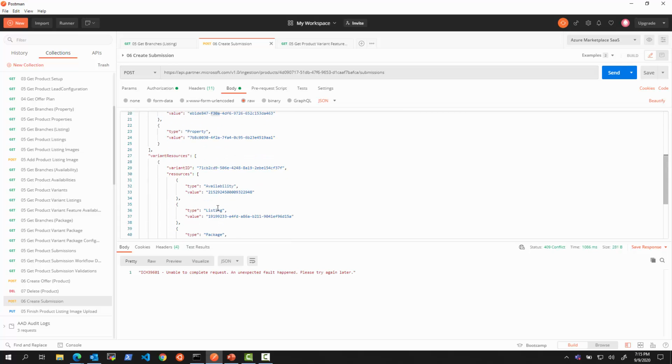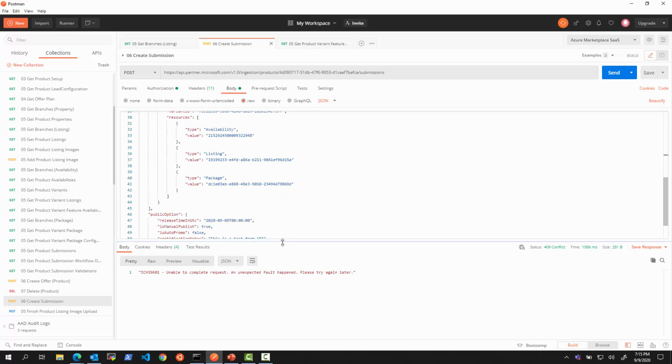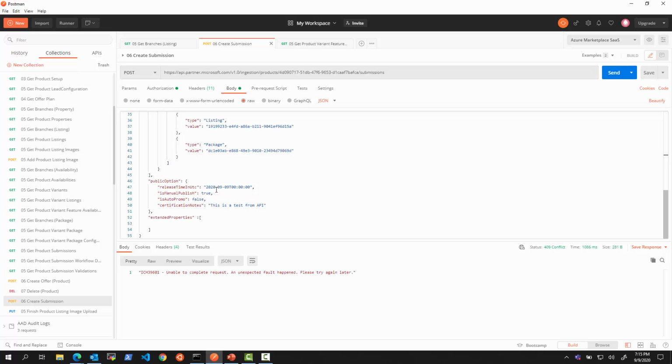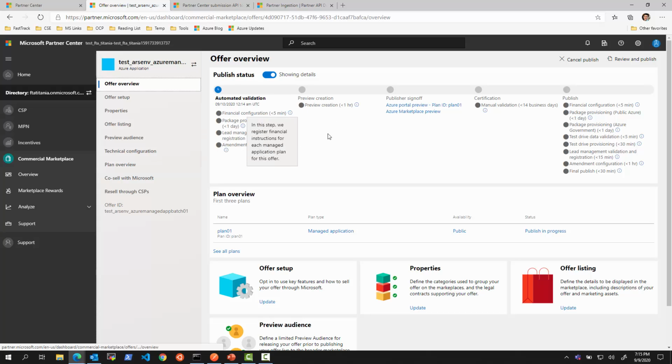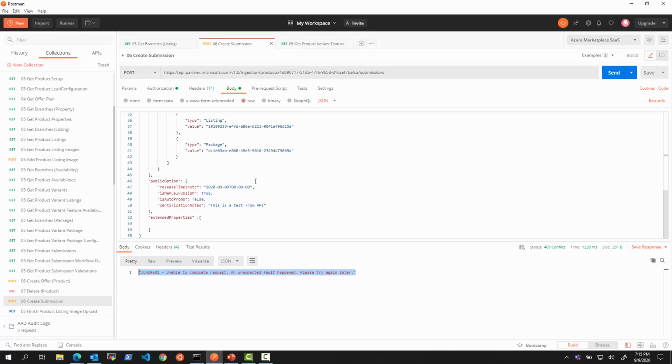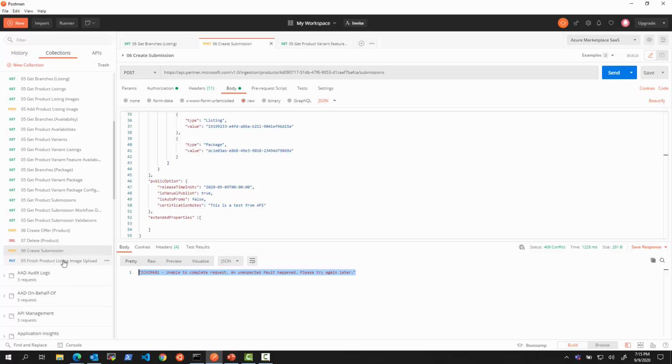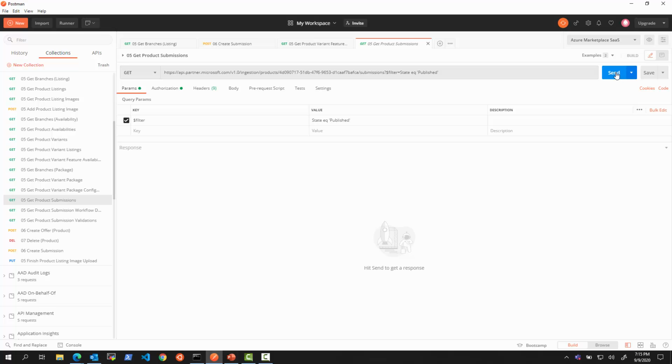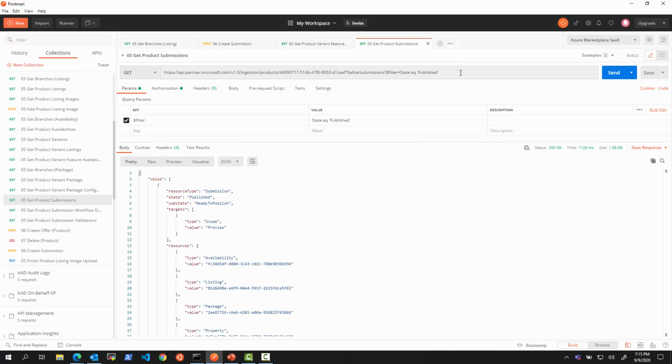And then basically I filled this up and I did a submission. This is a test from API for certification notes on today's date. If I try to submit it again, we'll get an error message that it's already running. And you can see that this submission is happening right now. Okay. And what we also can see is if we do a submission call, let's say get product submissions. This is published, so this is not what we want. Just to see.